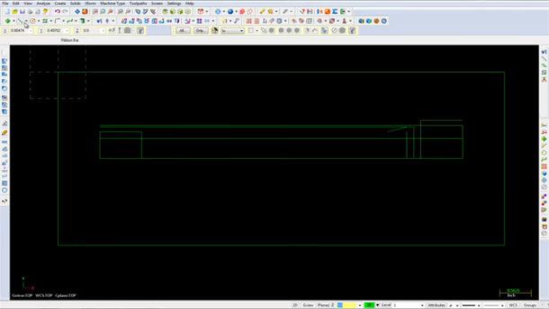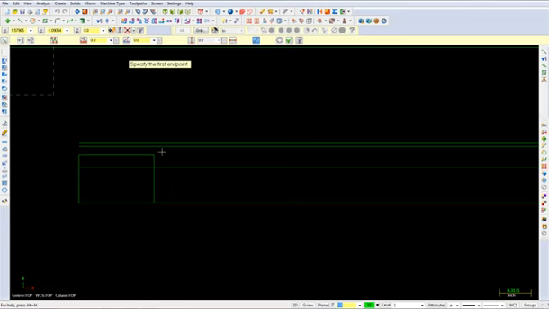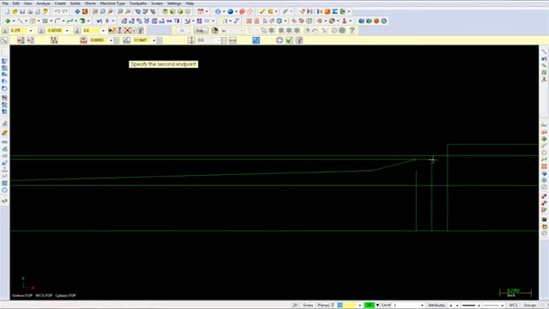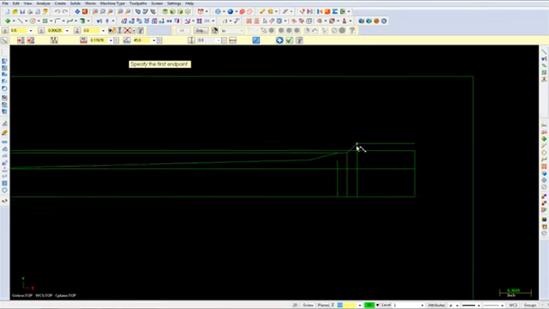Now we will create lines. Choose the command Create Line Endpoint. Select this intersection point here and create a line to this angled line here. Choose this endpoint and this endpoint here, then this endpoint and this endpoint here. Select the OK button to exit the command.